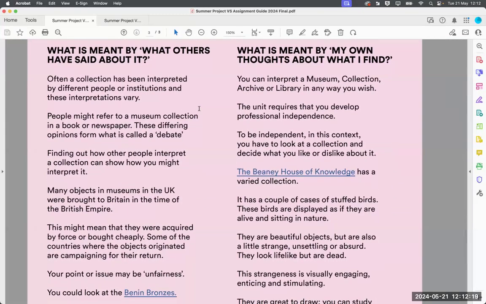So what do we mean in the project brief when we say, my own thoughts about what I find? For us, you can interpret a museum collection, archive, etc., in any way you wish. The unit requires that you develop professional independence. To be independent in this context, you have to look at a collection and decide what you like or dislike about it.